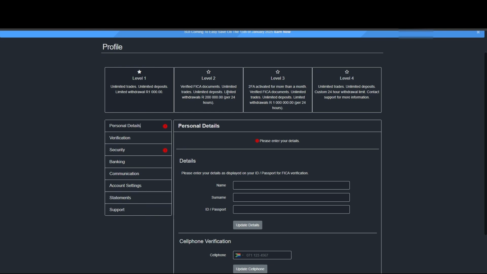But yeah, that's very important to get it verified, because you will make trades and you will make more than 1,000 Rand that you want to withdraw or deposit. Once you deposit your 1,000 Rand, you won't be able to deposit anything more or withdraw anything more, so this is very essential. It's very easy, very straightforward.